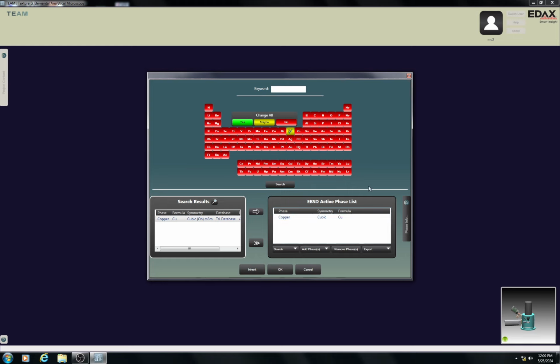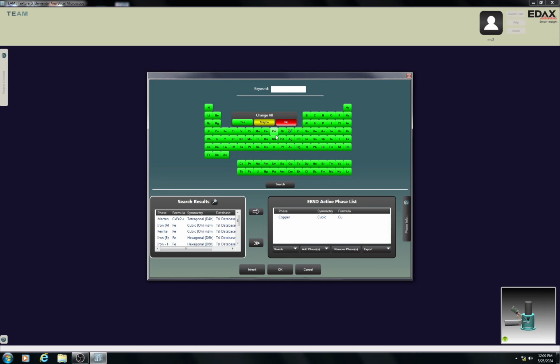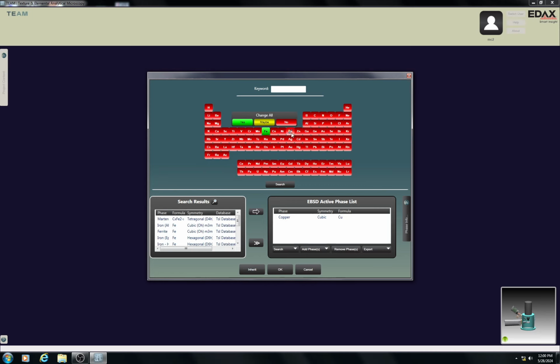If you have more complicated material systems, you can always search by more elements. So for example, if you have, say, a steel sample that has austenite or martensite in it, if you search just with iron, you'll get all of the iron-based systems. But you can also search iron and nickel together, and sometimes it'll give you the better result, especially if I make everything yes. So I say I want iron and nickel only.